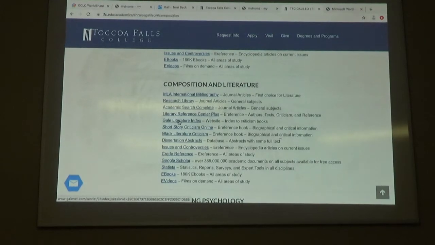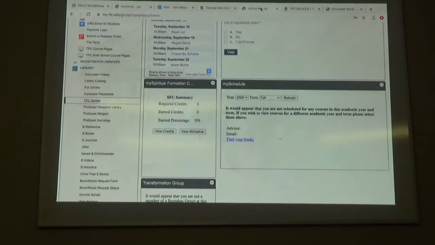This GALE Literature Index, I've got to take this off. I was noticing yesterday, this really should be a link to the GALE Research Library, but this takes you to just an index. So I'm working on getting that updated. Some of the things that are under the My TFC right now need some updating. So I would suggest to go through our website, which I'm going to show you as well. Just wanted to show you that these are available here for you too. So then you have the TFCgalileo, and then you have the full Galileo.